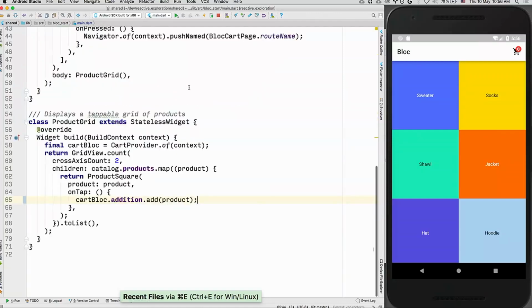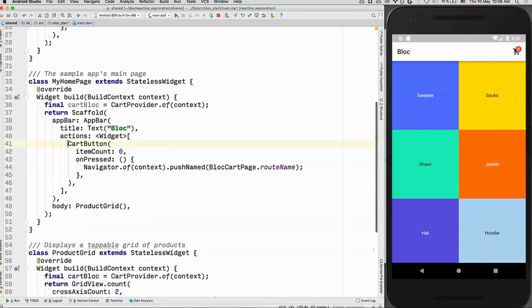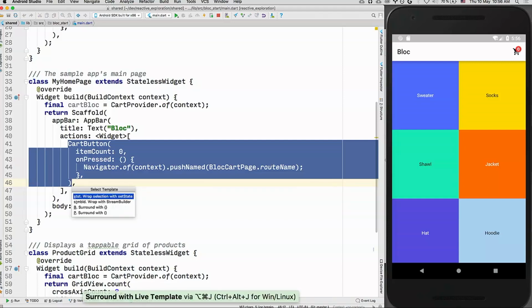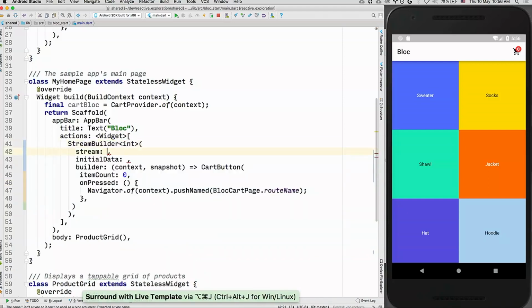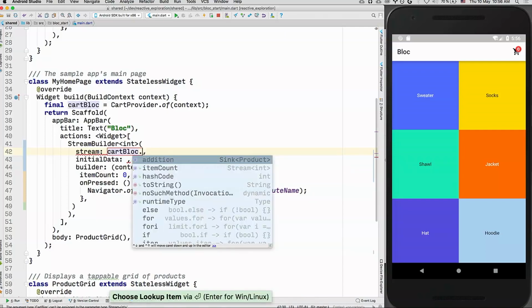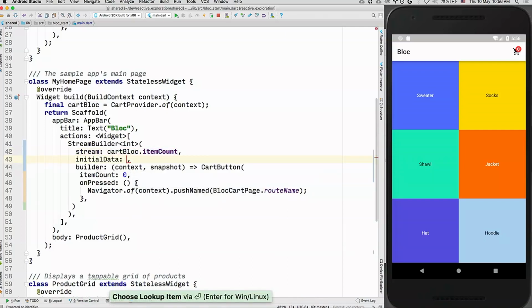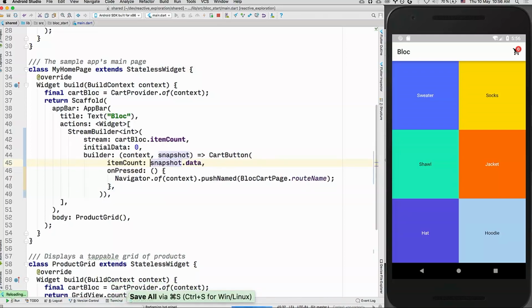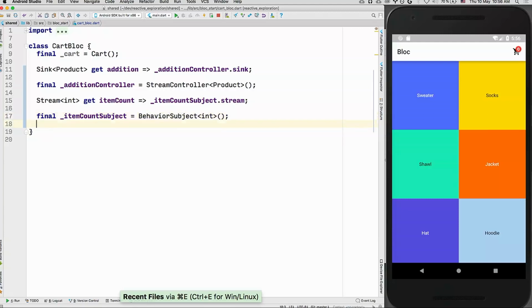Now, how would we use that? Well, now we get to use the StreamBuilder class. So we have the cart button here. We want it to listen to changes to the item count. So I'm going to wrap it with a StreamBuilder of integers. It's going to listen to the item count stream. The initial data is going to be 0. And then in here, I can just access the snapshot of the data, which will always be the latest value of the item count. Right? So we have this. Now, all we need to do is to merge the streams together.